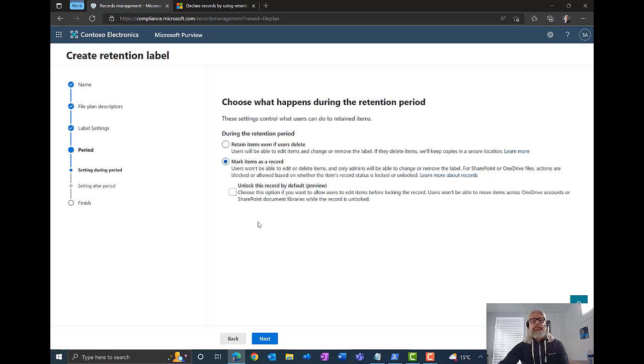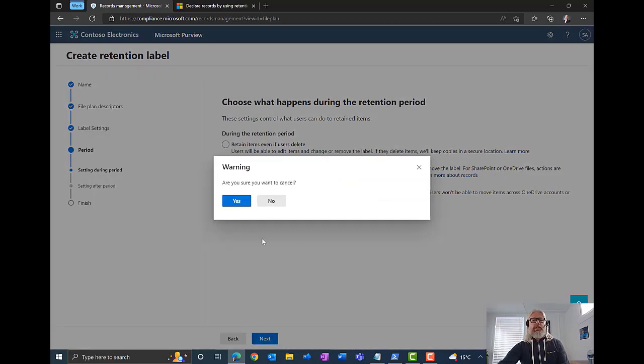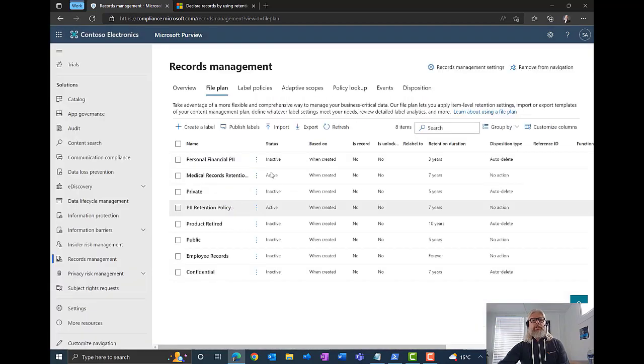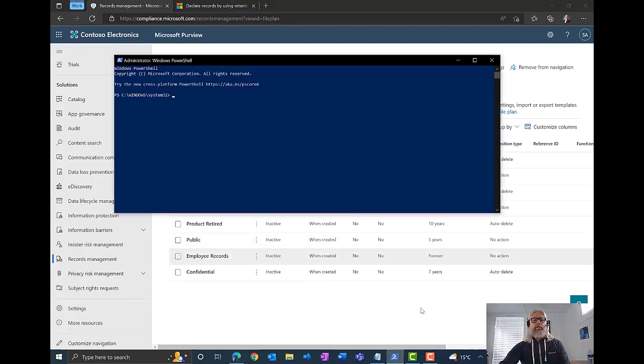But we've got a selection missing here. So how do we get that option to mark items as a regulatory, easy for me to say, record? Well, let's just halt here a moment and see what we need to do. We'll cancel the creation of that label and come back to that. We need to connect to the Security and Compliance PowerShell and run a command which will enable that feature for us. Now I've got PowerShell all ready to go here.